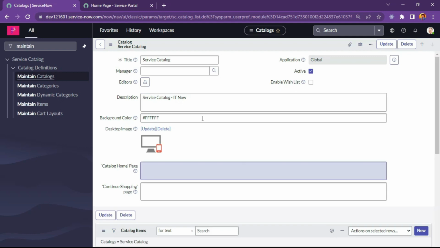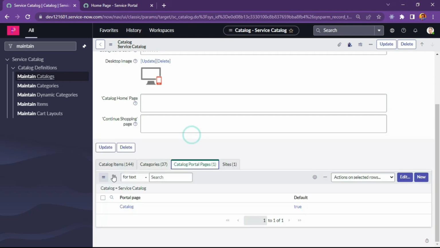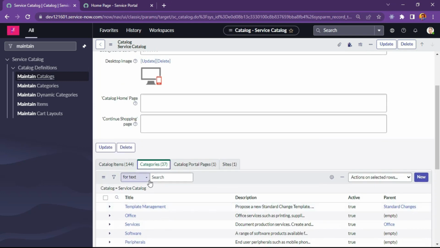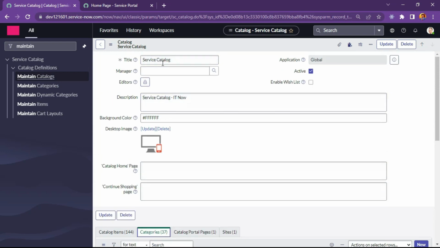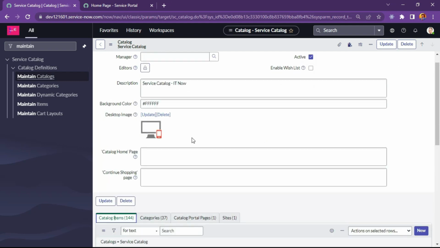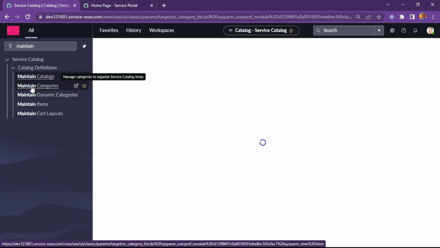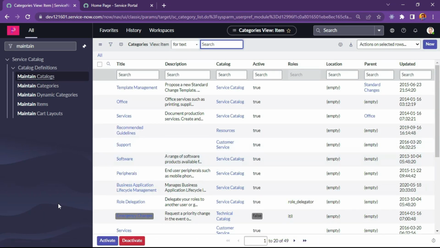I will show you under this service catalog, we have a lot of categories or catalog items added. You can see there are 37 categories added under this service catalog, and catalog items involve 144. Those are categorized in 37 categories. So here we can display all the items which we are creating under the service catalog section. If we go to maintain categories, we will find all the categories for all the catalog items which are configured in the system. As you can see, these are the categories which are there.